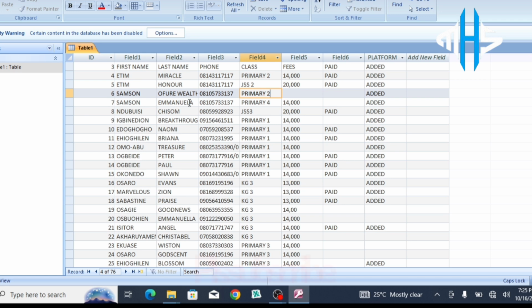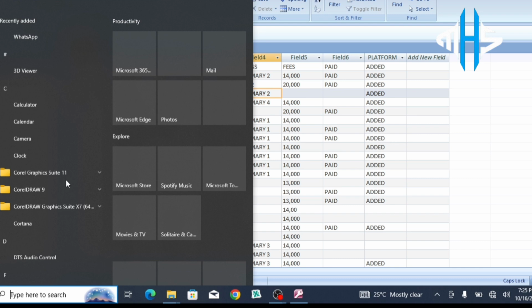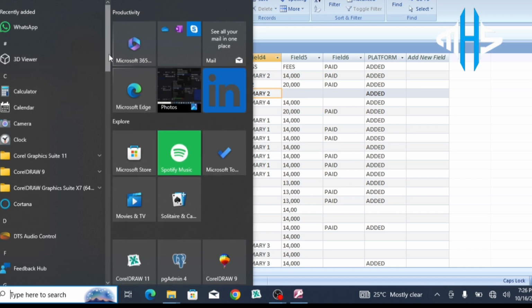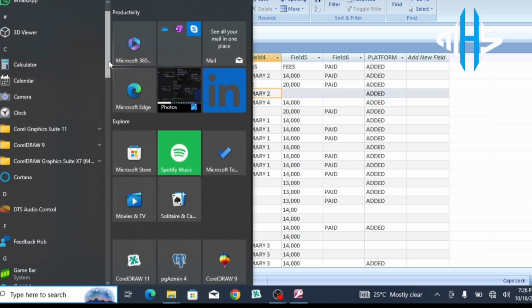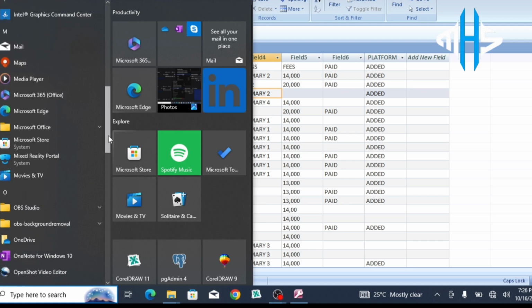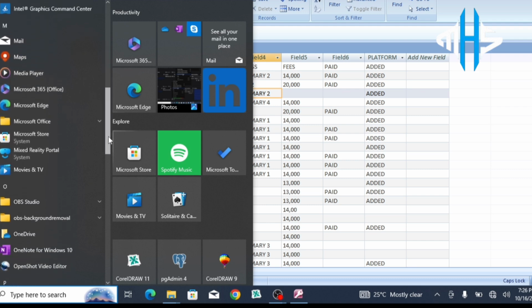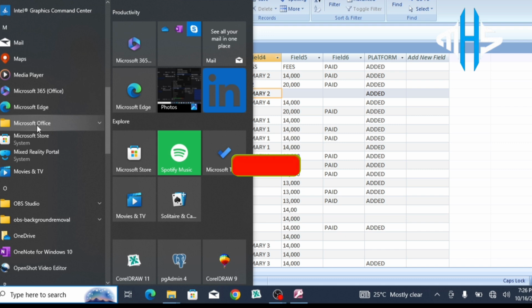So the first thing you need to do is, if you have a laptop, you should have Microsoft Office installed on your laptop. If you don't have Microsoft Office installed on your laptop, you need to install it. After installing Microsoft Office, just go to your programs, go to your menu on your laptop and check for Microsoft Office. Okay, here we have Microsoft Office, this particular one.